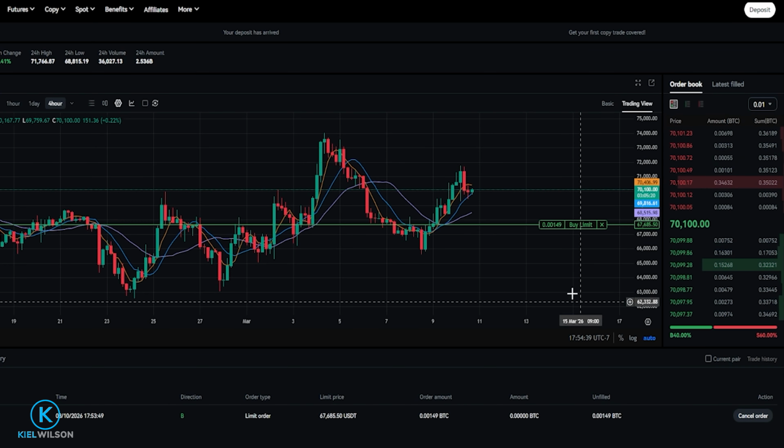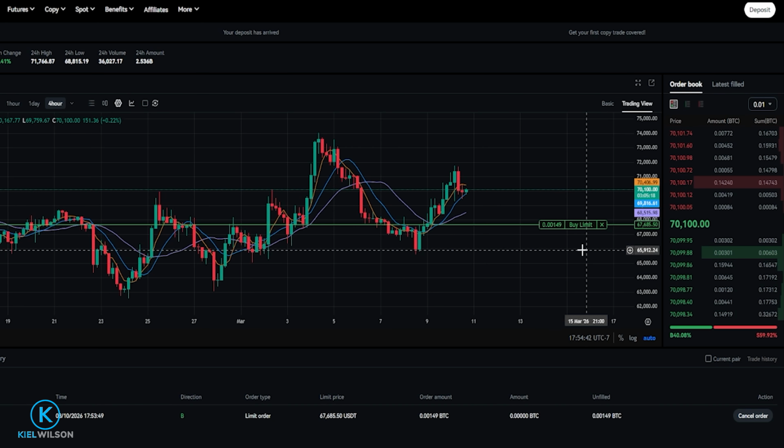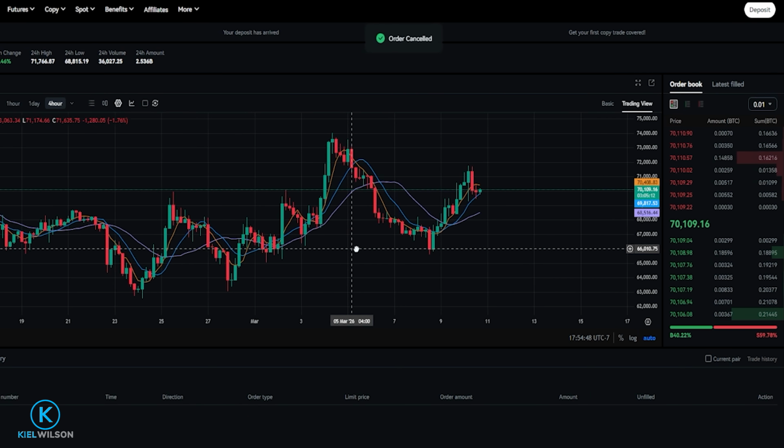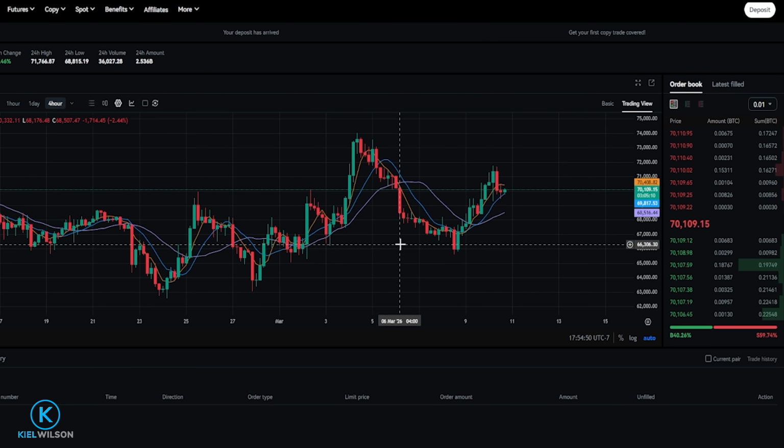Alternatively, you can cancel them on the chart itself. So if I come up to the chart, you'll see there's a little X inside this green box. If I left click on that, you can see I just immediately canceled that limit order.